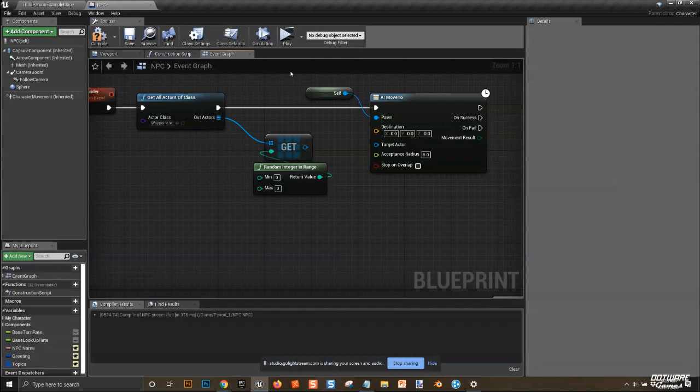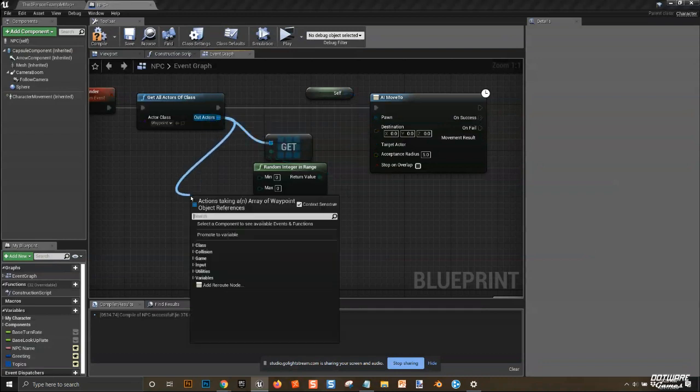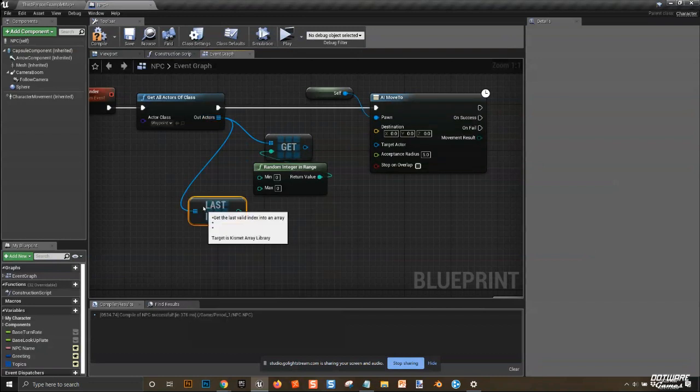What if we got the length of the list, the length of the array, and we put that in as our max? So you're going to do that by dragging off of this out actors on get all actors of class and looking up last index. Last index will get you the last number in the array. Plug in last index into max.